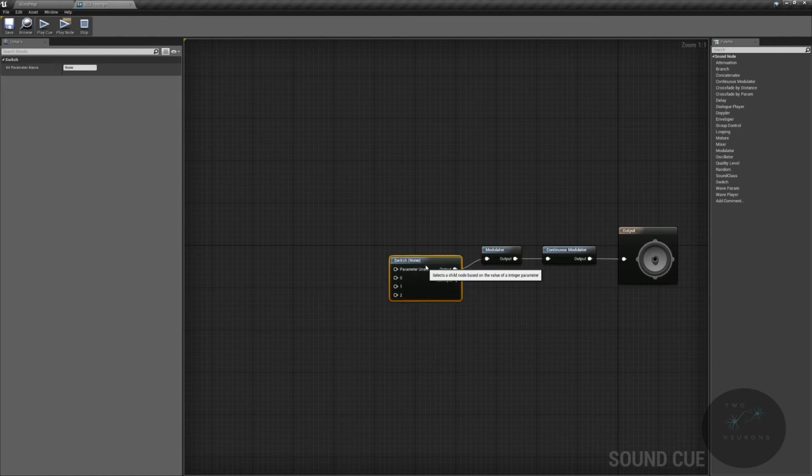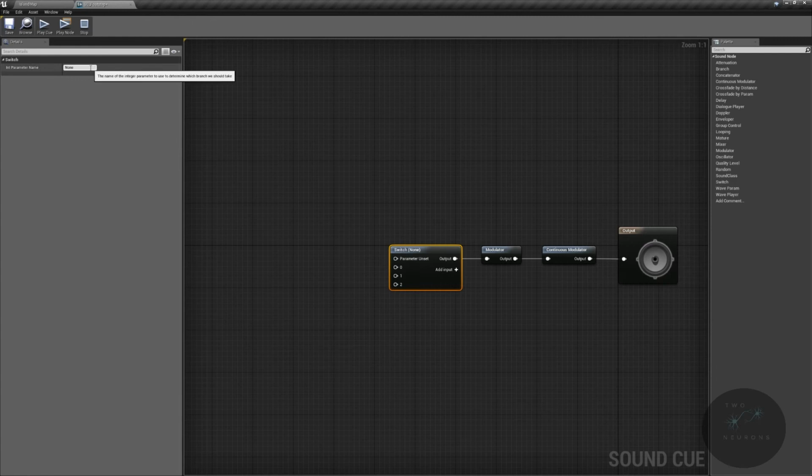And before we do anything else with the switch node, we're going to give this a name, because right now it's named none. And I'm going to name this, just so I know what we're doing, surface type. We are switching based upon the surface that we are walking on. Now I want a total of 7 pins in here, and that includes the parameter unset and 0. So in other words, 1 to 5.